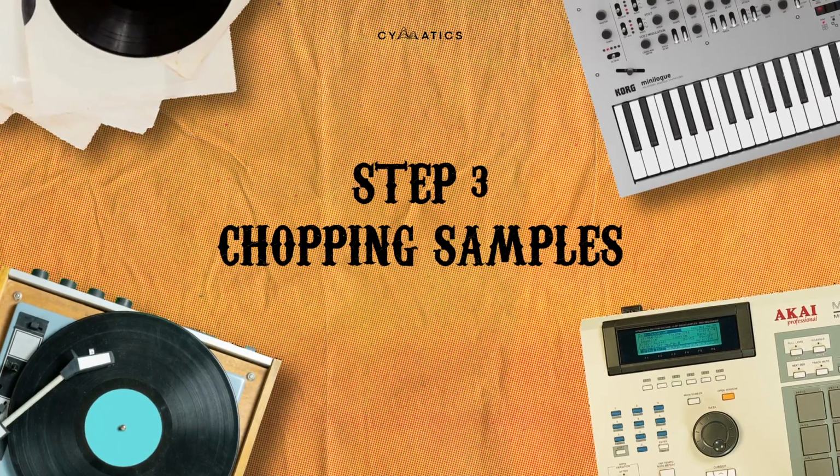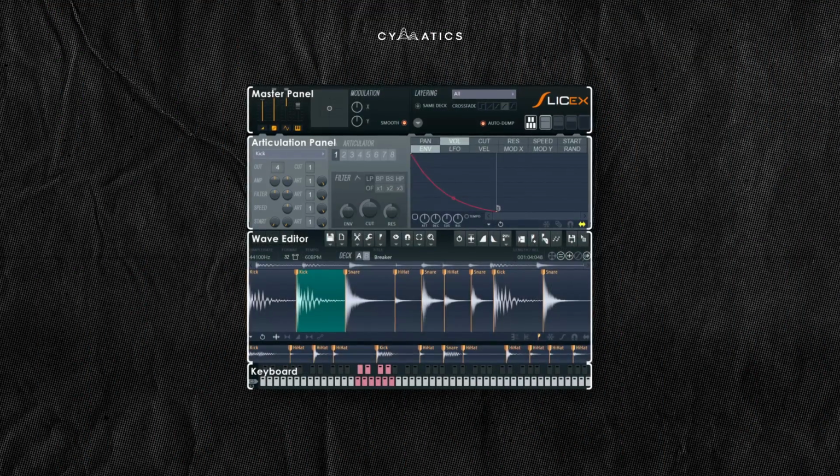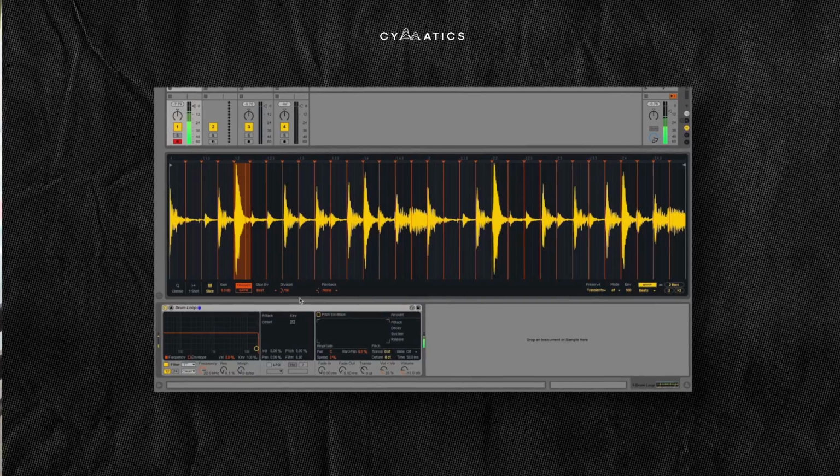So we have two main ways of chopping something. We can use a sampler like Slice X, Serato, FL Slicer, Ableton Slice samplers. Or we can do it in the playlist by hand. So there's no wrong or right way. Some things are just better for certain situations. Let's start by using the sampler.